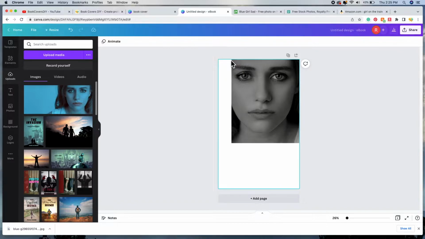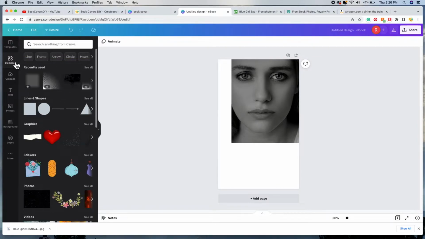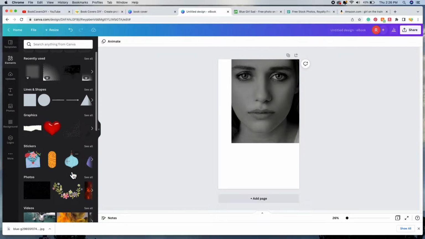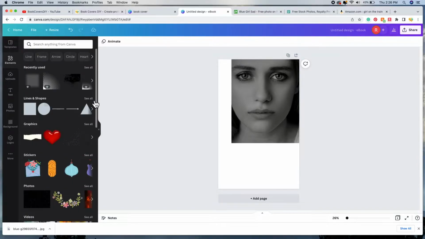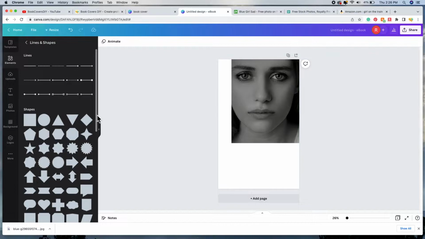Now we need to fill in this area and this area. So I'm going to make this really simple and easy today. We are going to go over to elements in our toolbox, and we have a lot of options here. This shows me things that I've recently used: lines and shapes, graphics, stickers, photos, videos, etc. We are going to the first category, lines and shapes, and click on see all. So you have lots of shapes here. We are just going to select the very first one, which is this square, and you can see it deposits it over here on our canvas.